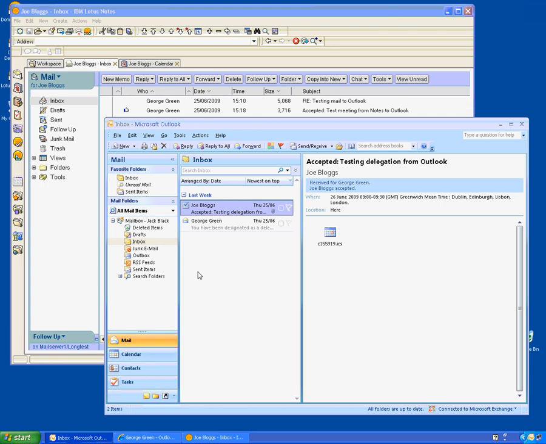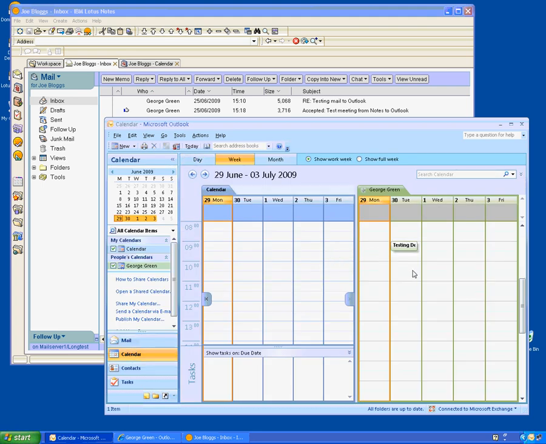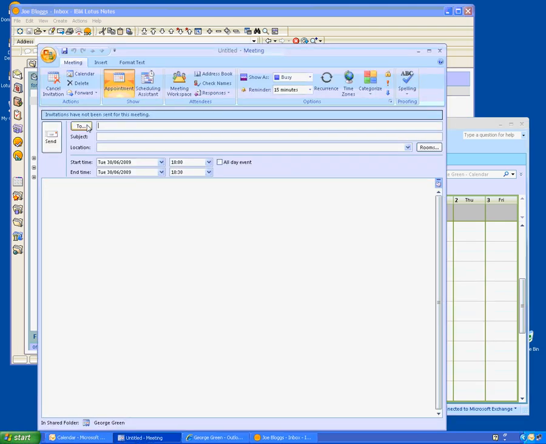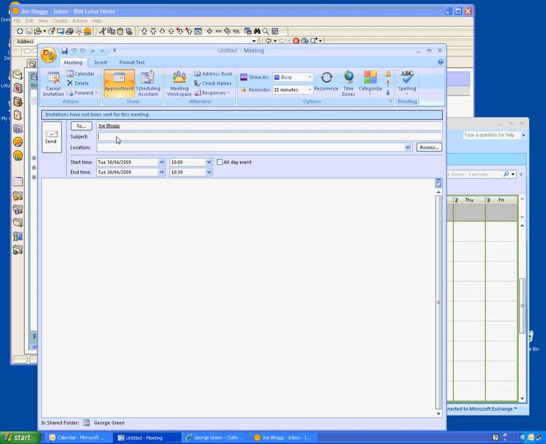Okay, in this example, I'm going to create a meeting in George's calendar from Jack. So let's create a meeting for tomorrow morning, and I'm going to invite a Notes user, Joe Bloggs. Put in a subject, testing delegation. Put in a location and send.